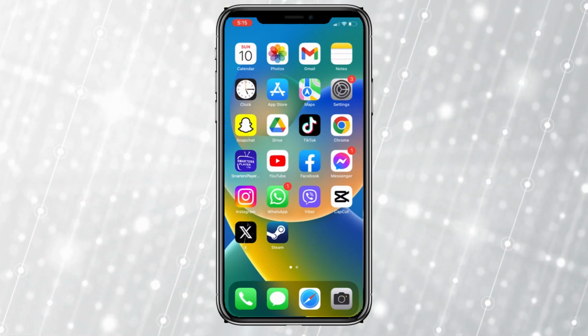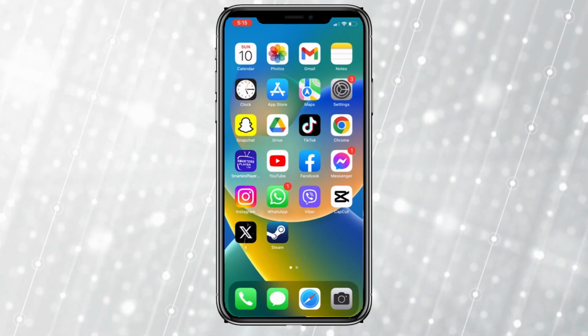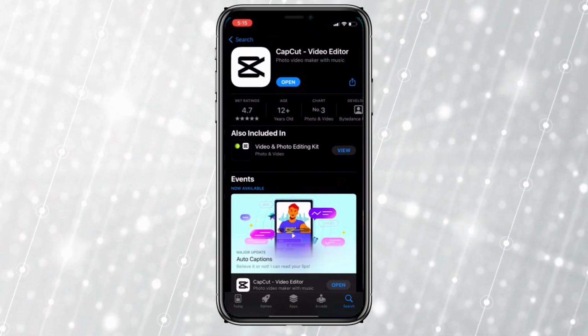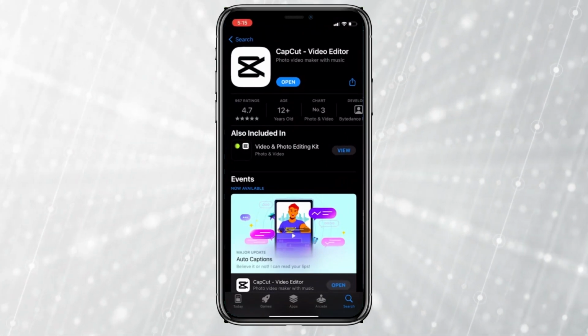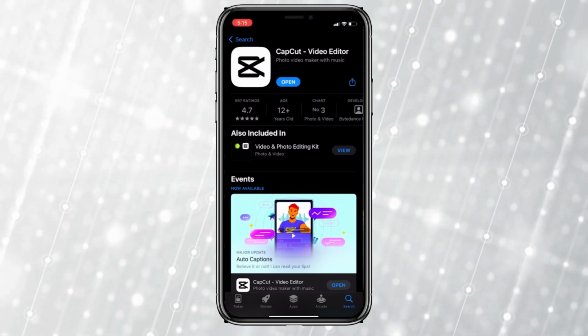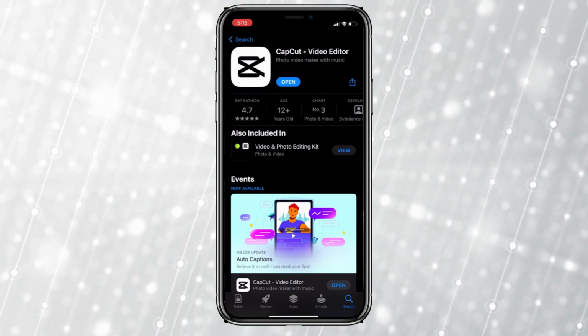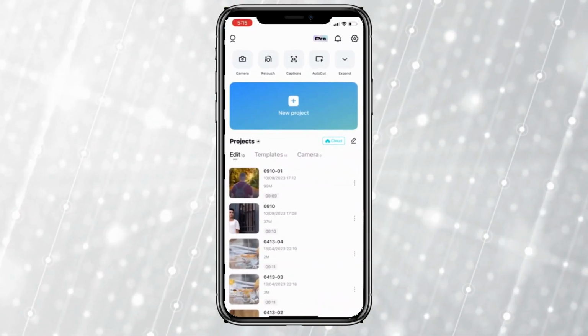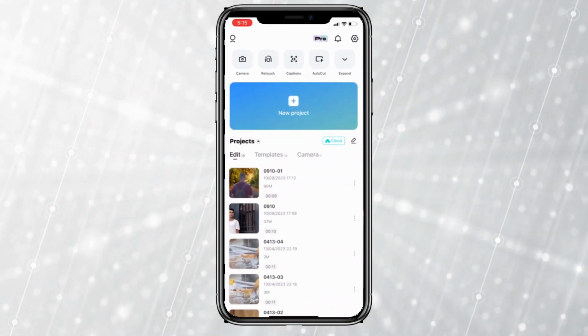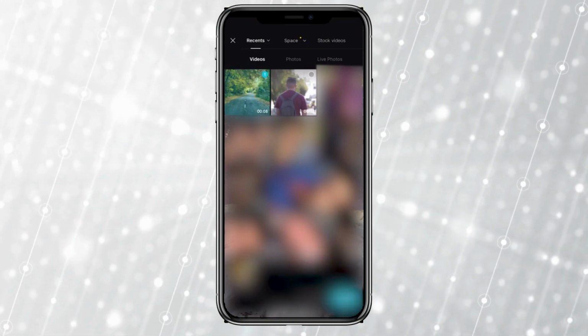First, what we're going to do is check if our CapCut application is updated. Open the App Store or Play Store and search for the CapCut app. After that, if it says update, click on it and wait for the app to update. If not, simply open the app on your phone. Click on New Project. The first video we need to add is our new background.